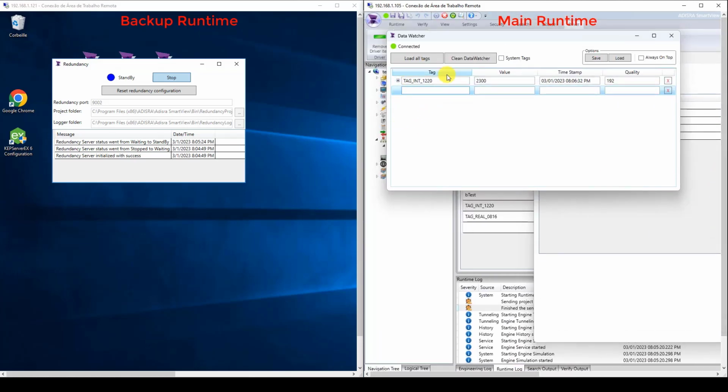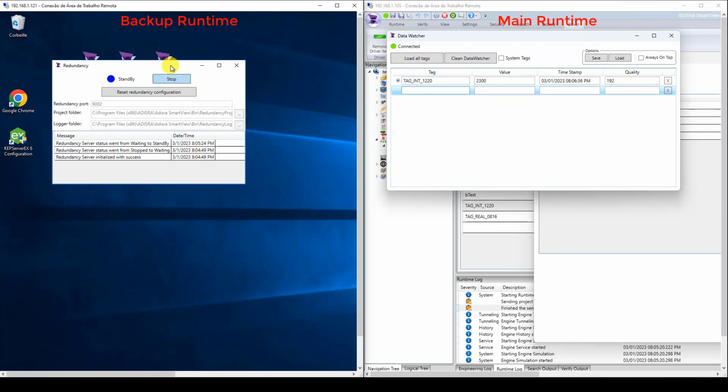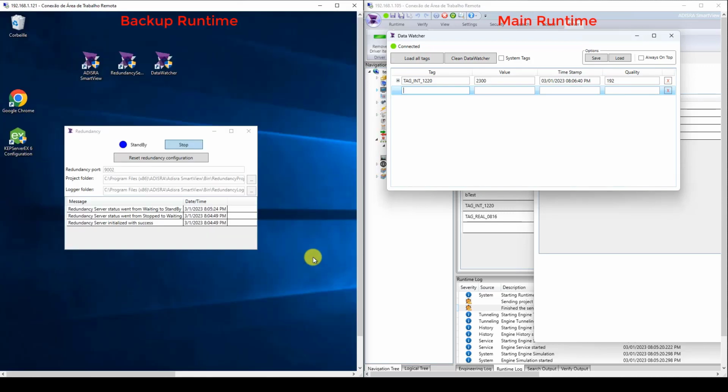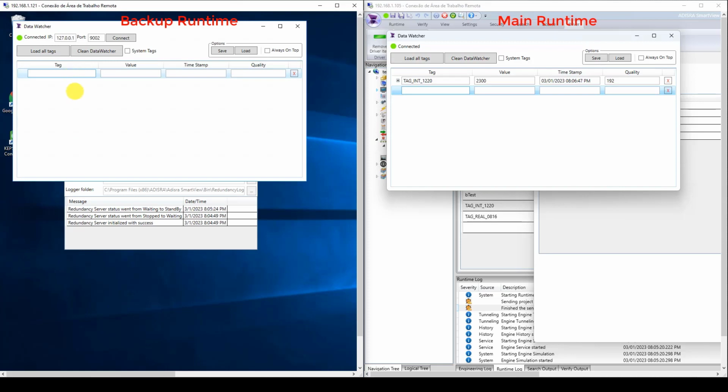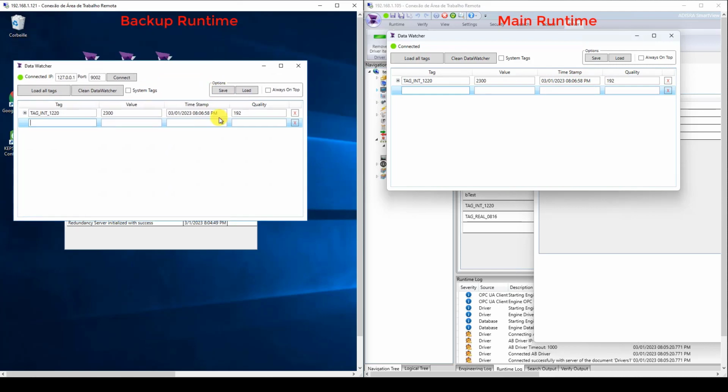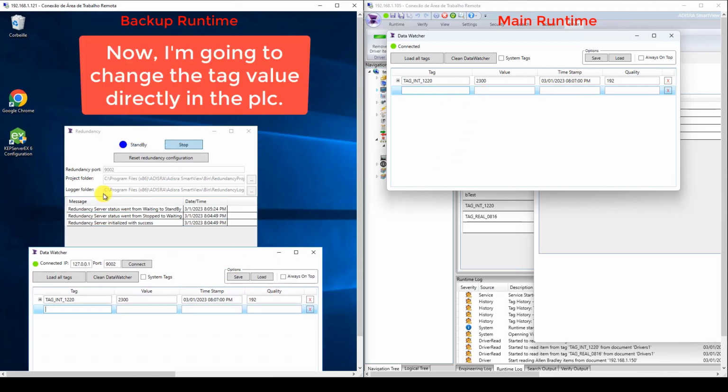Now, on the backup machine, open the Data Watcher to check if the value is synchronized. Enter the monitor tag. Note that this tag's timestamp is being updated simultaneously with the host machine's tag. Therefore, the backup machine will always be in sync with the main machine.